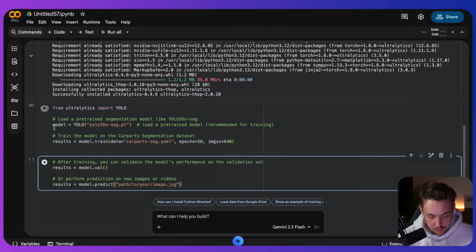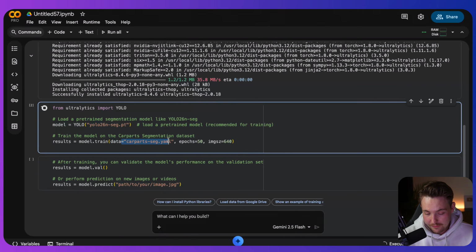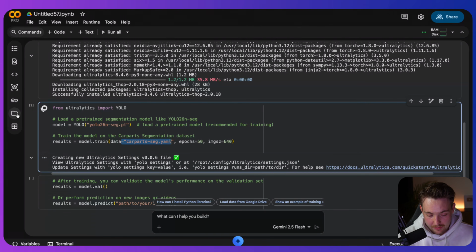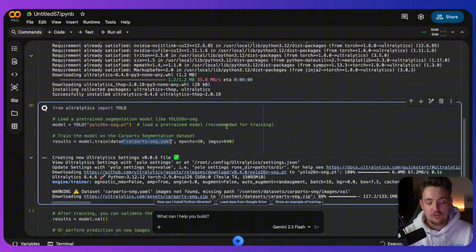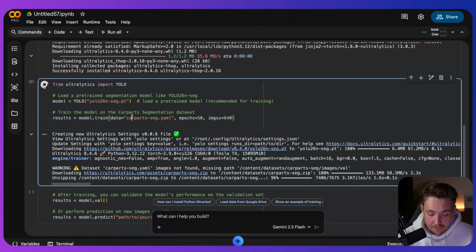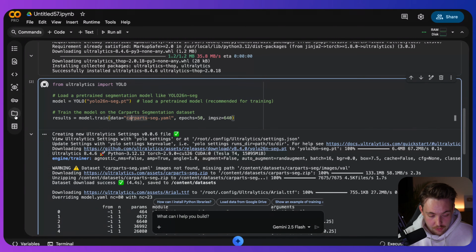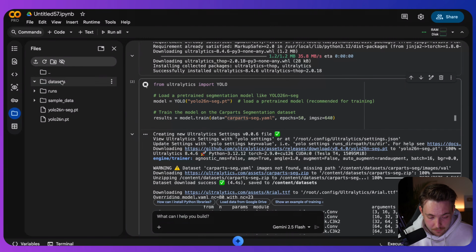So we're just going to create a new code block. First of all, it can't find the dataset because we don't have it available, so it's going to download it automatically. It's going to do the exact same thing with all the datasets that you use from the Ultralytics documentation. If you have your own, just make sure you have it in the correct order and format. So we have the datasets.